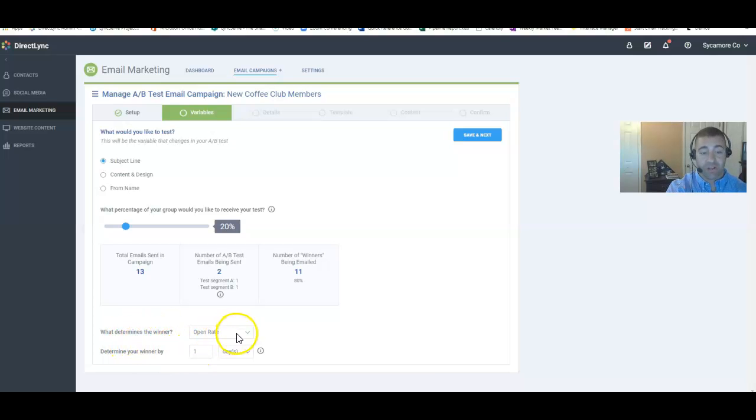What determines the winner? You could do open rate, you could do click rate, we'll do open rate, and determine your winner by, you could select hours, you could select days. This is a quick little campaign, so let's just say 3 hours. Now that those are set, we're going to save and next and go to details.